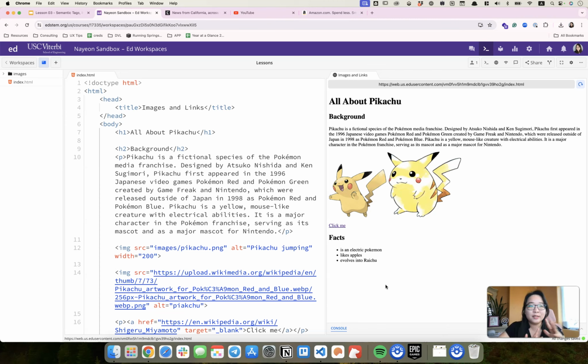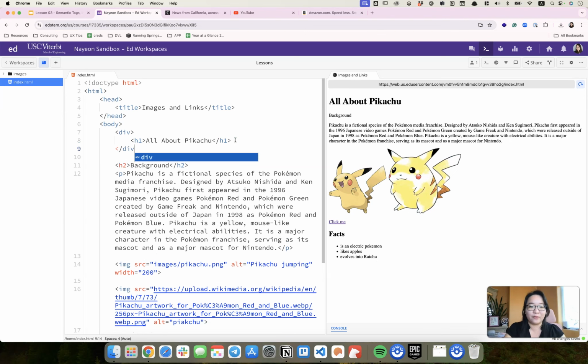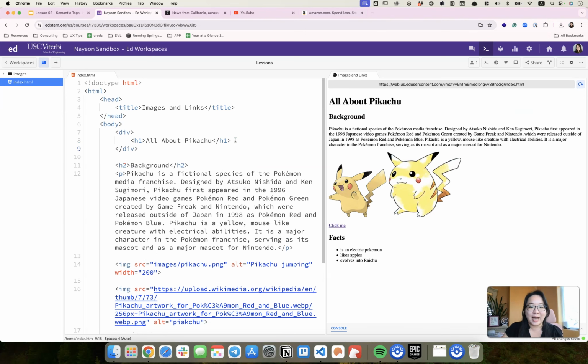So there are a number of different tags that we can use. I want to introduce you to the most generic one. It is called the div tag, spelled D-I-V, like this. So I just created this div tag, and I'm going to put it around my H1 here. When I add this tag, you can see that nothing really changed. There's nothing that changed visually. My browser didn't change at all.